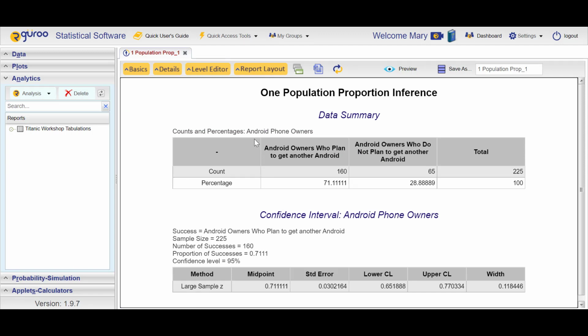And the first summary is just the data summary. So it gives us our counts that we entered. Also, everything is labeled, which is nice. You see Android owners who plan to get another Android and Android owners who do not plan to get another Android. You can see the number of each. Just to double check, we had 160 and 225. Yep. And then they have the percentage underneath. So the percentage of Android owners who plan to get another Android is around 71%, and around 29% are those who don't plan to get another Android.